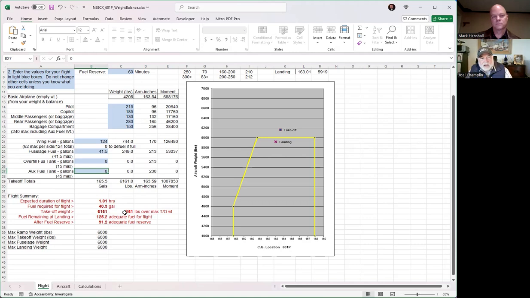Takeoff weight: we're 161 pounds over. If you look at the chart over here, you can see, yes, we're over. We're still within the CG, but we're over on total weight. Gotcha. Fuel reserve is adequate for the flight, and after the fuel reserve we've got 91 gallons that we don't really need.